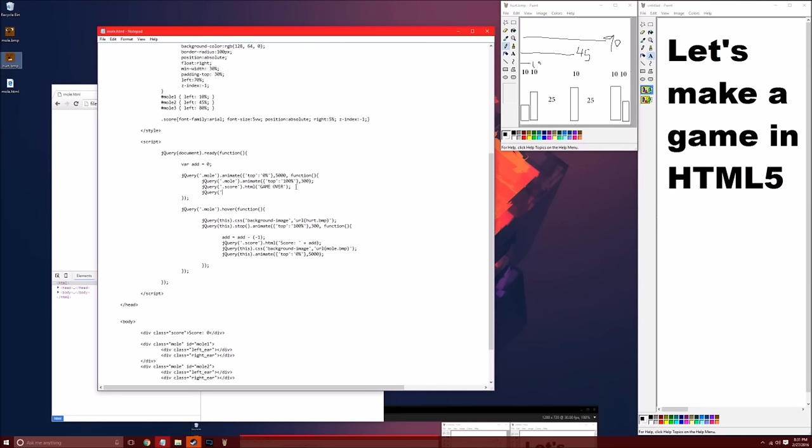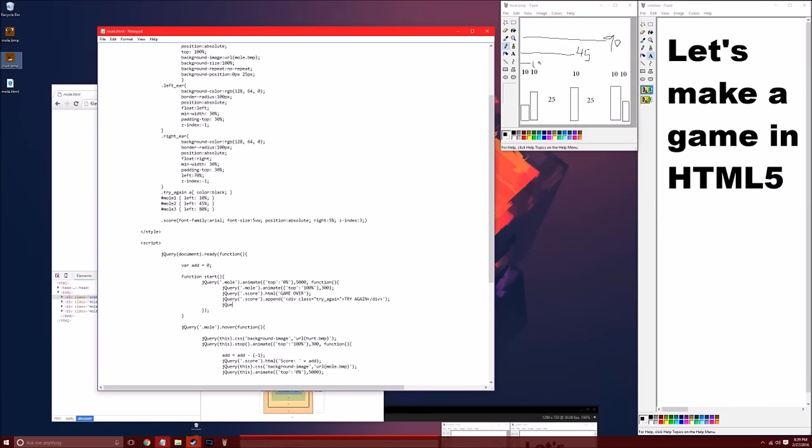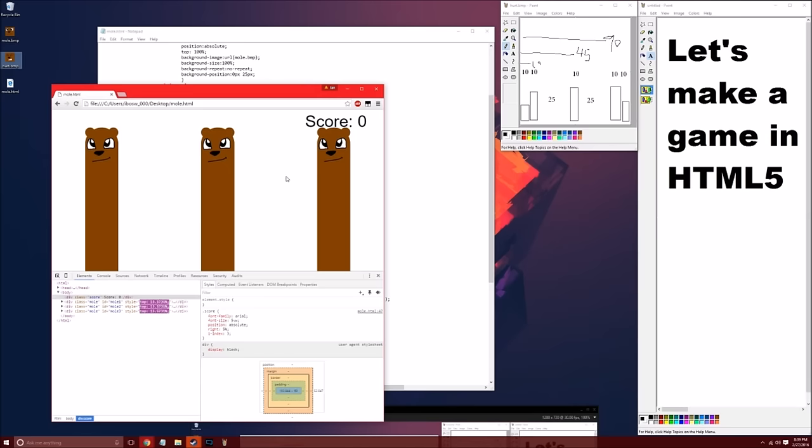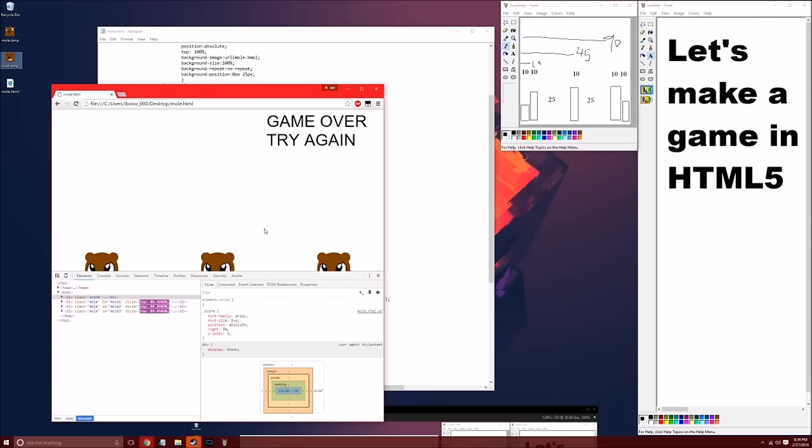So what we'll do is we'll say jQuery, and then in the score field, we'll append div class equals try again div. jQuery try again click function, and we're going to say start. All right. And then that starts it over.